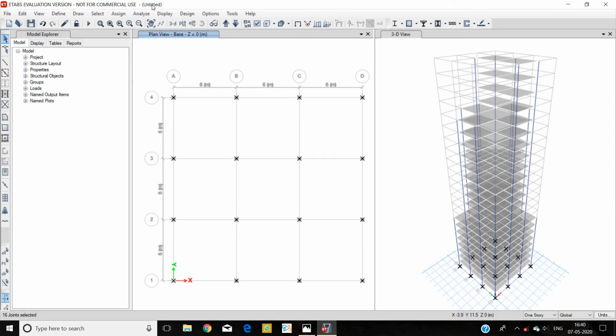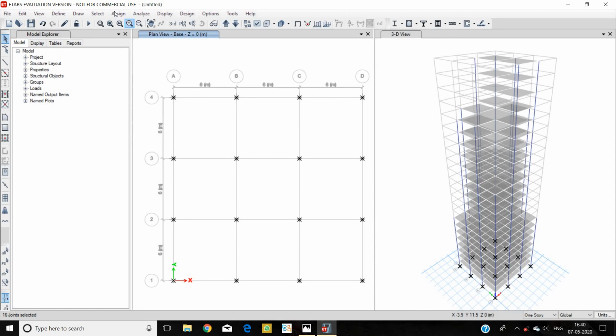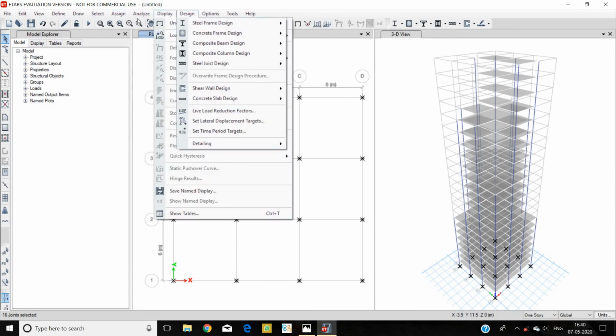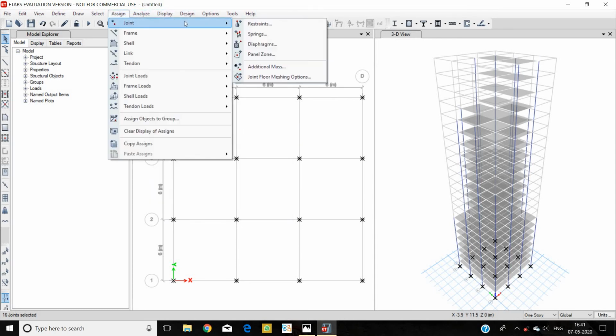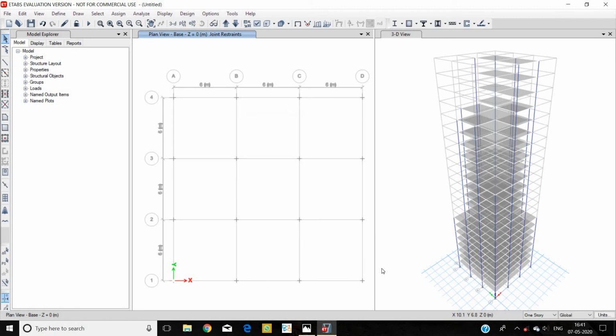Go to Assign, Joint, Restraints, make them fixed, click on OK. So here we are done. Now we have to apply wind load to the external cladding.